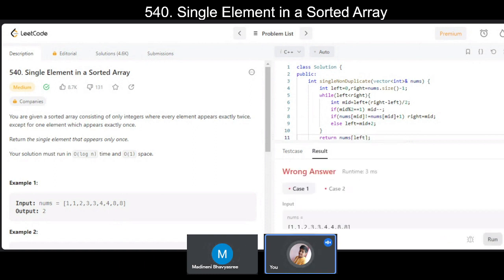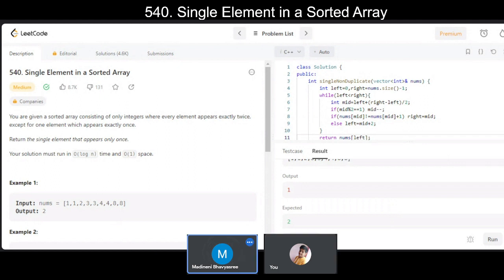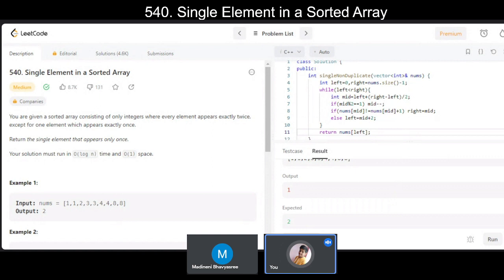So now we will see why you are getting the wrong answer. Let's debug what you have done wrong. Output is 1 and it should come 2. Just think what you did wrong. In the eighth line, the condition is wrong: nums of middle is not equal to nums of mid plus 1. You have to check for the index mid plus 1, but you added it in the number only, so that was the problem. Correct? So now run.